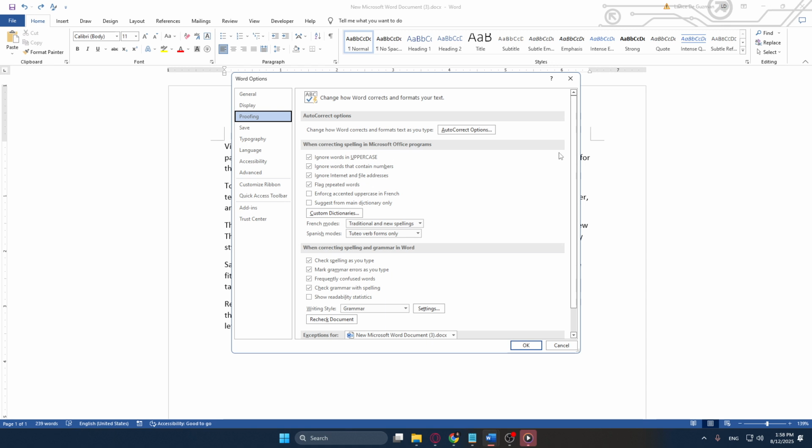Under Proofing, scroll down to the section that says, "When correcting spelling and grammar in Word." Here, you'll find a list of checkboxes with various options. Now look for the option labeled Show Readability Statistics. You want to make sure that this checkbox is ticked. By enabling this feature, Microsoft Word will generate readability statistics each time you complete a spelling and grammar check.